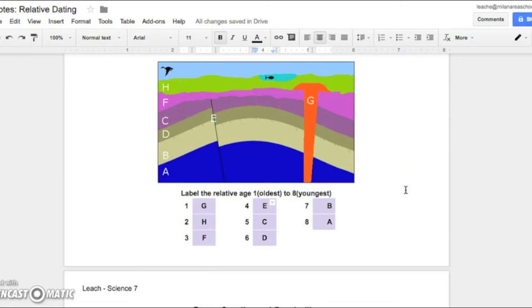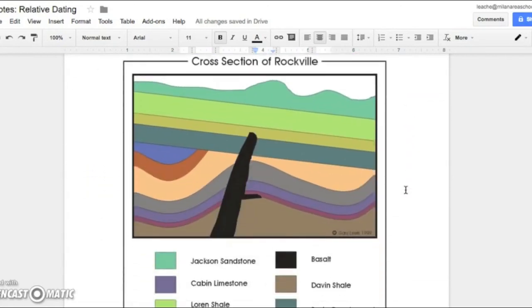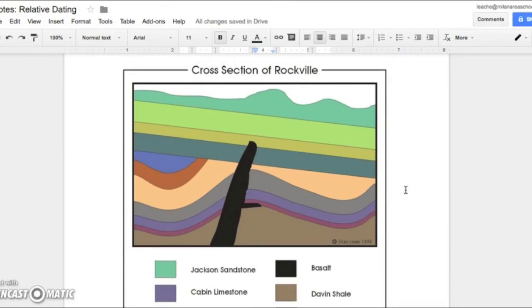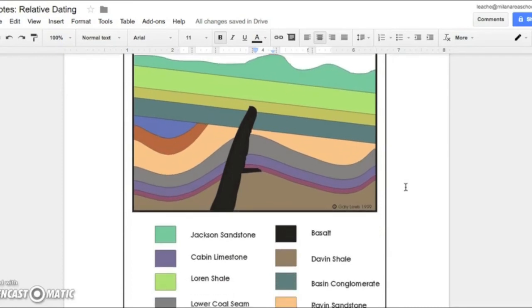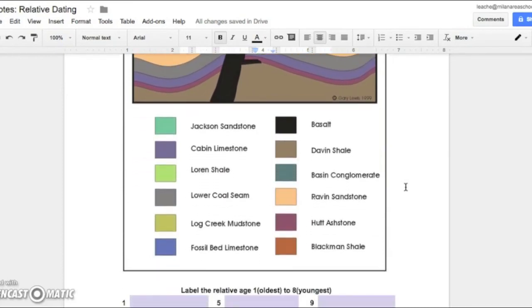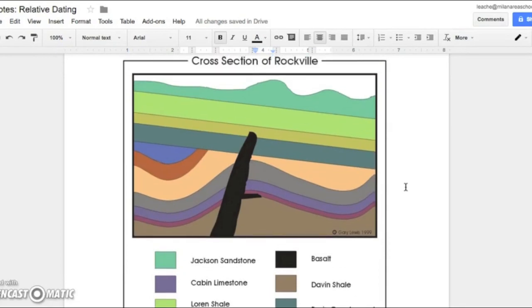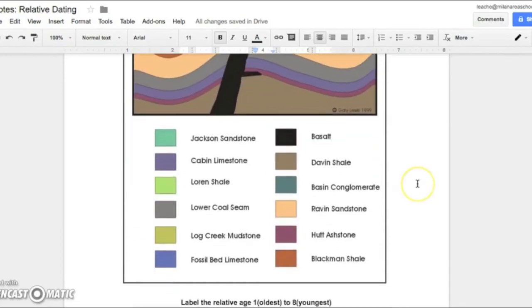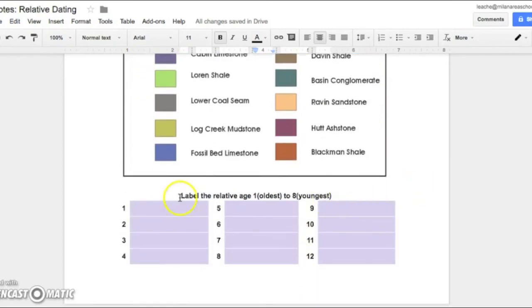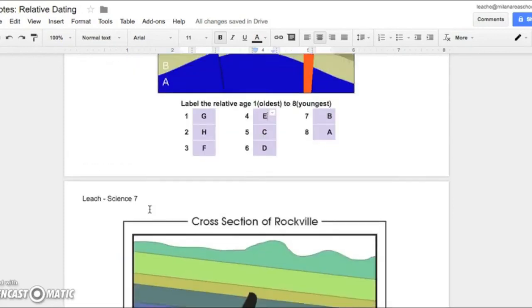Your task, now that we have gone through the different principles here of relative aging, is to take this cross section of Rockville, and there's the key, so it tells you what each of those colors are, and on your own you're going to figure out the relative age of all of these rocks. Okay, starting with 1, which is the oldest, and 8, which is the youngest.